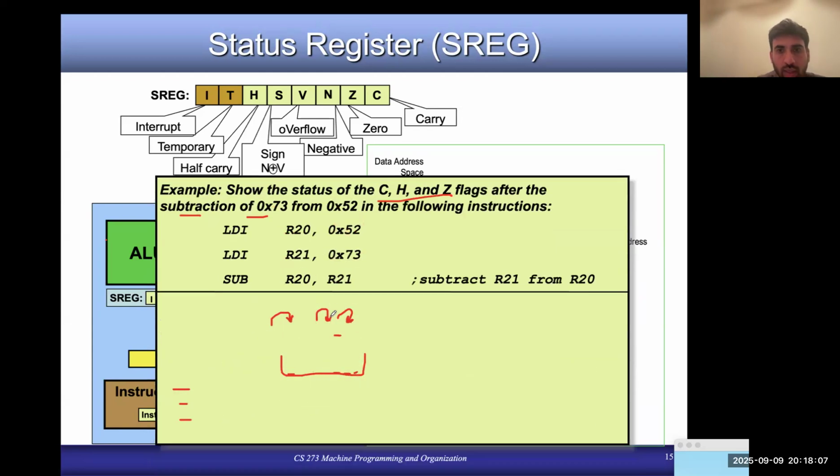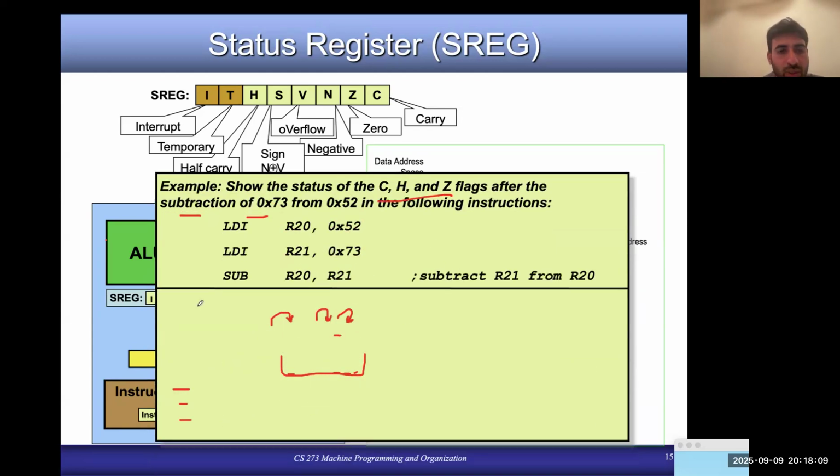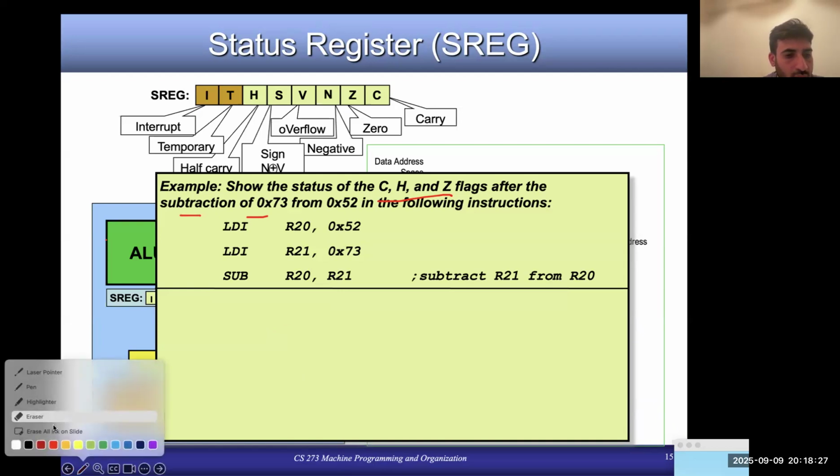Okay, we have another example. Show the status of the C, H, and Z flags after the subtraction of 0x73 from 0x52 in the following instruction. Again, let me walk you through the example, and if you don't understand, then you can inform me.